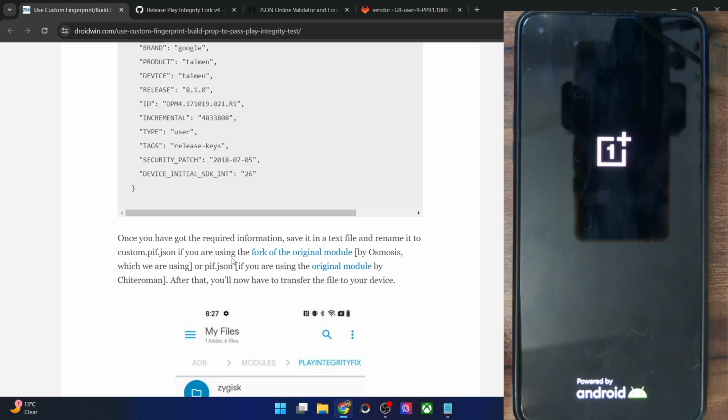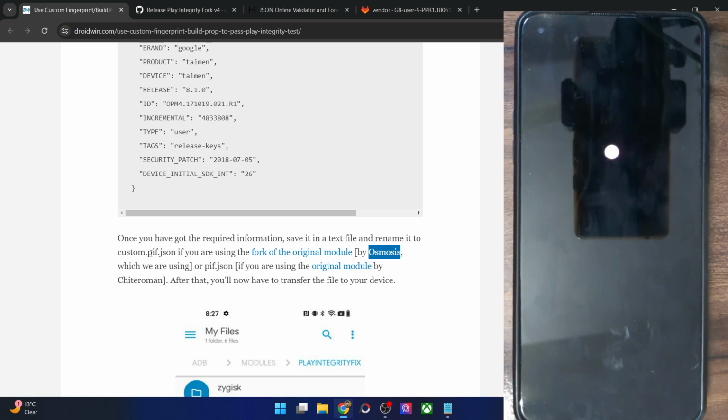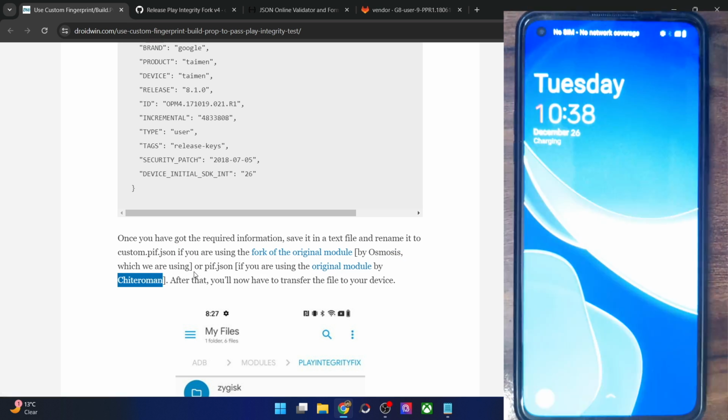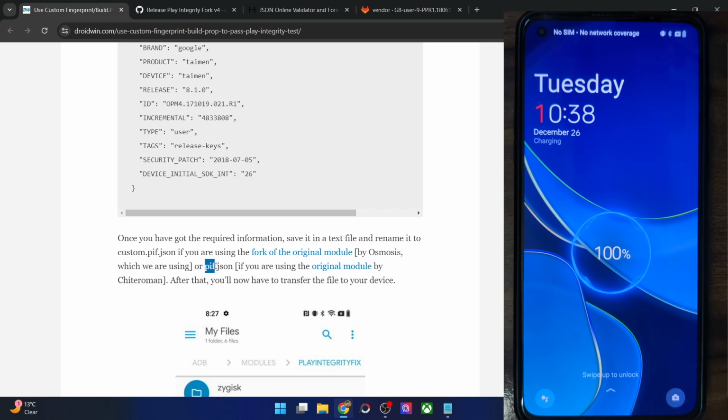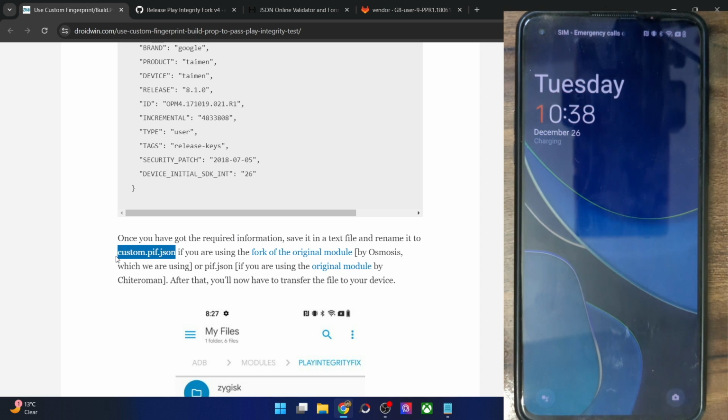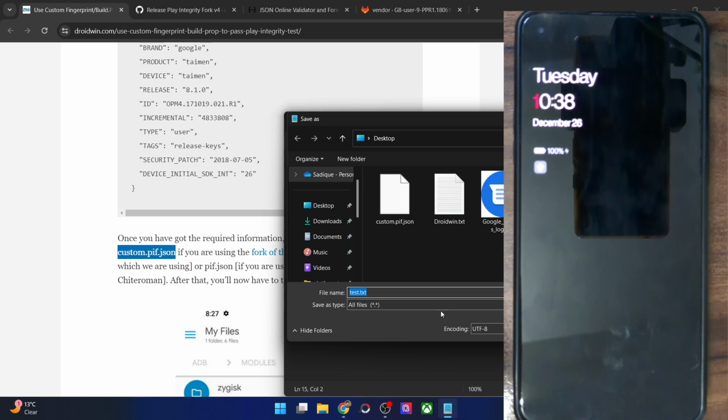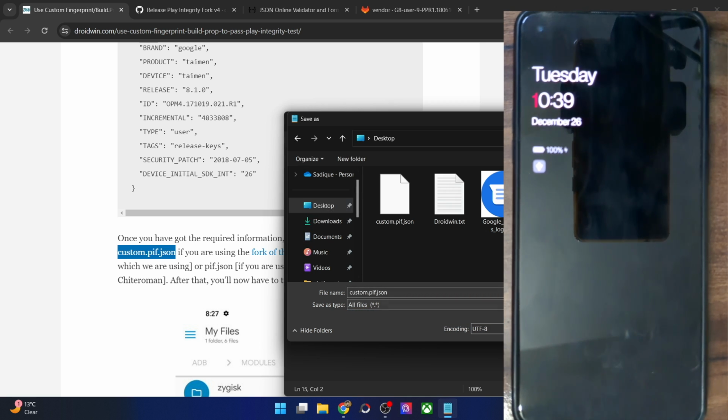That's completely normal. So now that we have the module, since I am using the osmosis module, I will rename it to custom.pif and .json is the extension. If you are using the original module from Chaitroman, then you will have to use the file name as pif and .json will be the extension. So I am using this as of now. So let me select the file name from here itself and rename this file to custom.pif.json and save it on the desktop, and make sure it's all files and click the save button.